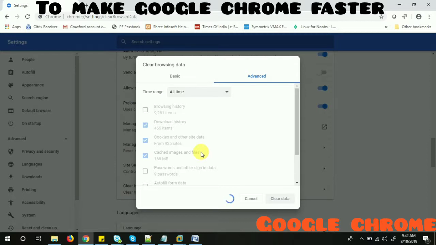Still it is taking time. It should not take that much, but maybe some of the cookies are conflicting with each other, so that is why it is taking time. Let's wait a little bit more. So these are the options you need to check, and it doesn't normally take that much time. If you are experiencing this kind of issue, you can go to these options which I have told you and try it, and it will boost up your computer.